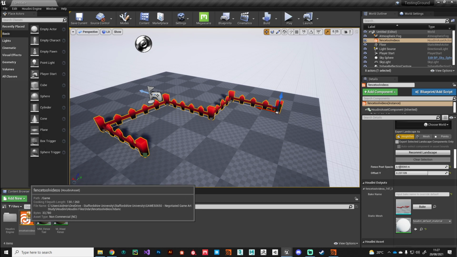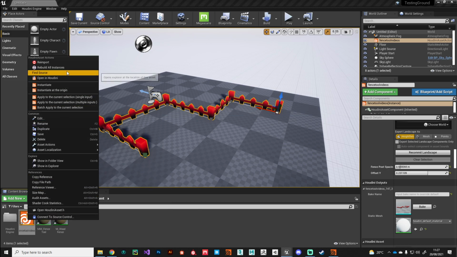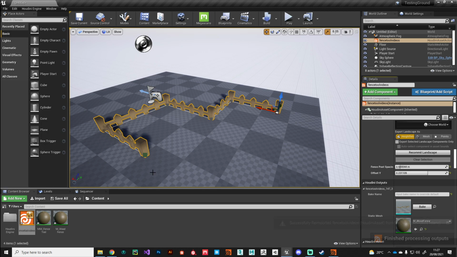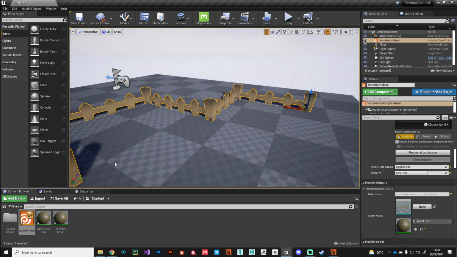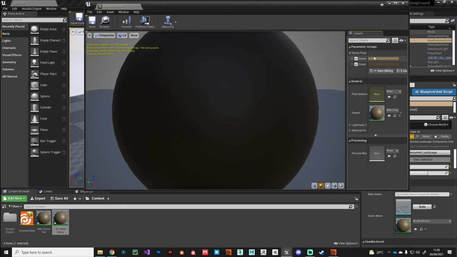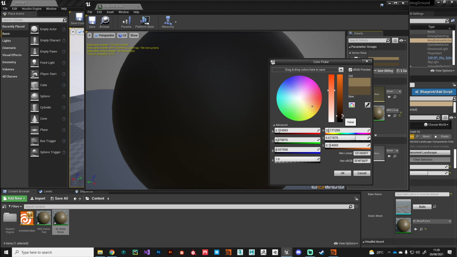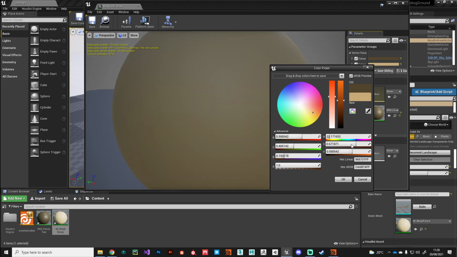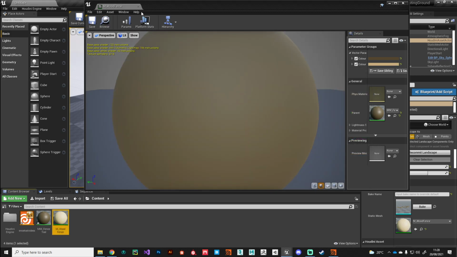So if I find the asset in our project, right click on it, and then rebuild all assets, rebuild all instances there. That will force Houdini Engine to just recompute everything, and it's going to do some thinking. And there you go, you can see it's pulled that material for us. It looks like we've got our colours the wrong way around, so let's just open up our material instance and just swap those colours. So something like that, and then save that.